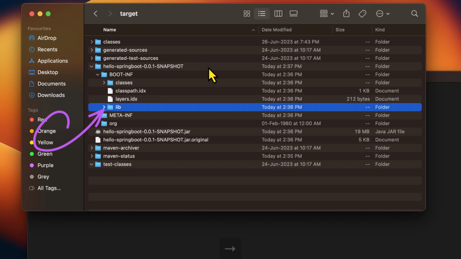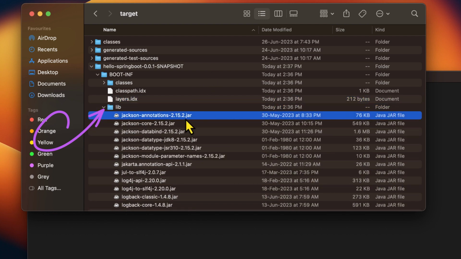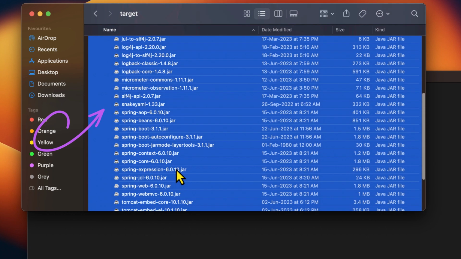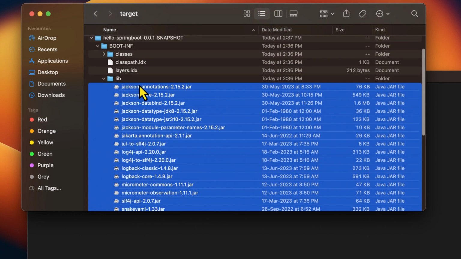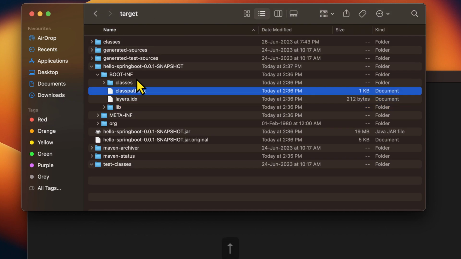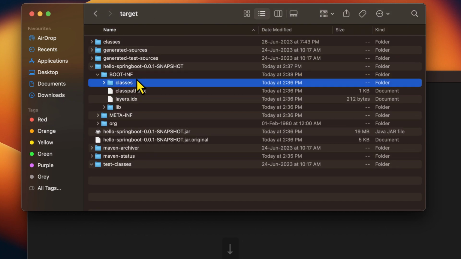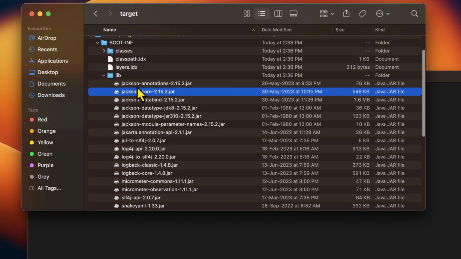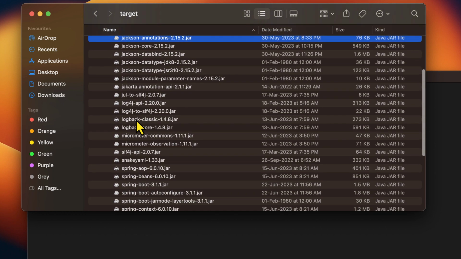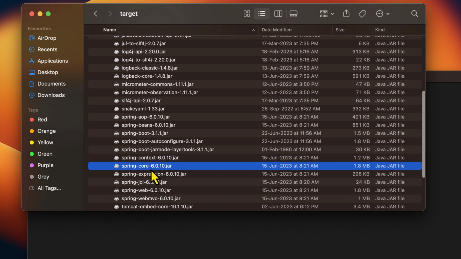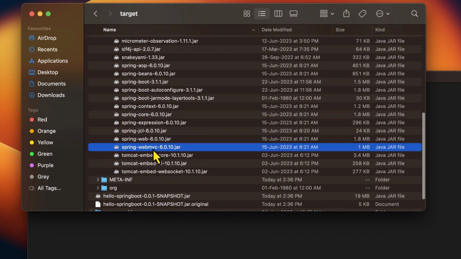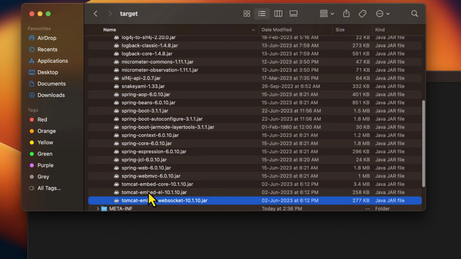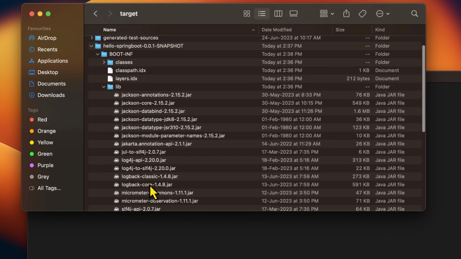If you go to the lib folder, now look at that. These are all your jars or dependencies that you have added to your project. So all these dependencies are present inside this lib folder, which exists inside the BOOT-INF folder. So all your dependencies are here. First of all, you got all your Jackson dependency, Log4j dependency, Spring Boot dependency, Spring Core dependency, WebMVC dependency, maybe the Tomcat dependency. Everything is included here. That is the first thing.